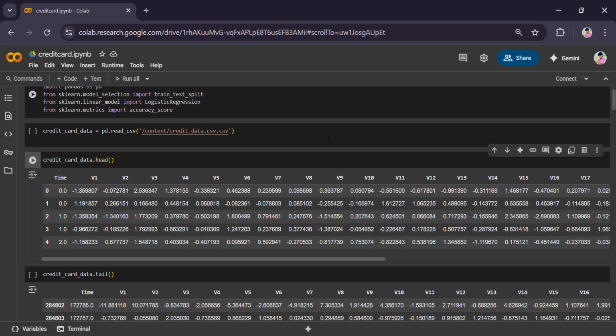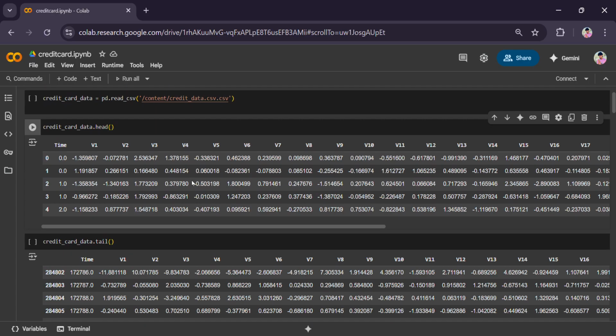Coming to the next line, I imported some data of 2 days of transaction. I just took it from the Kaggle website. It is about 2 days of transaction. So the dataset is here. I linked the dataset here, and the next line is credit card data head. This code shows the first lines of those transactions. It gives the first 5 transactions of this dataset.